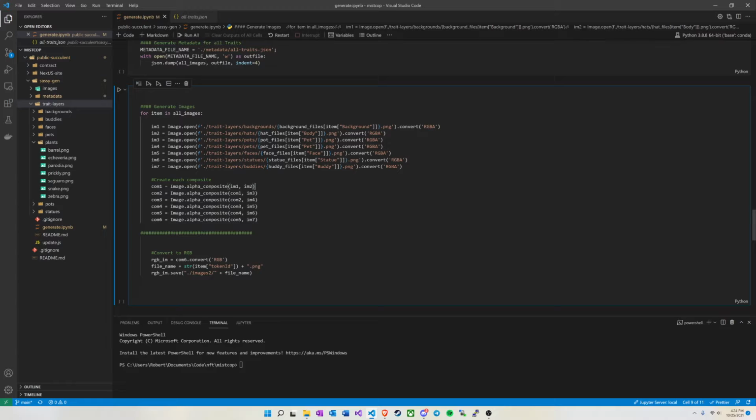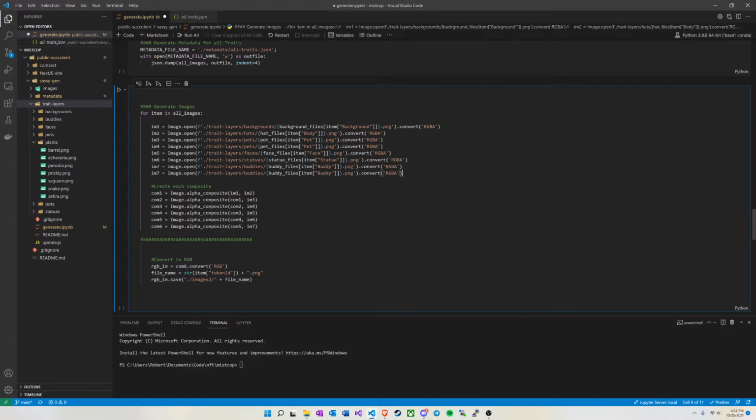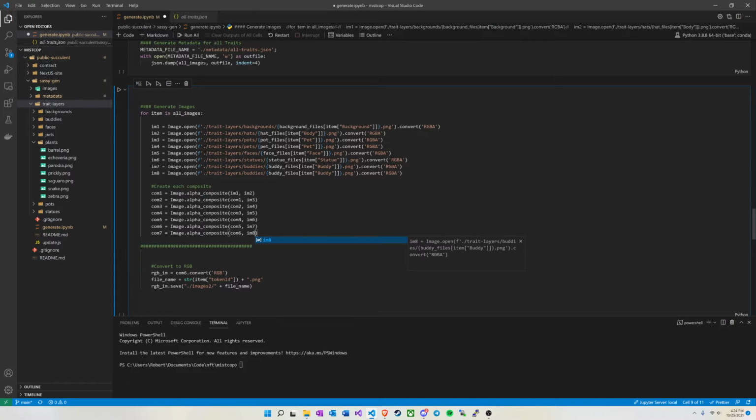So for this step, you need to make sure that your composites should be one number lower than your images. So I've got 7 images and 6 composites. And you need to adjust this accordingly. So if we were to make an 8th image, we would call this image 8, and we would make a new composite called composite 7, and it's going to compose composite 6 with image 8, right? So this would be our final image.